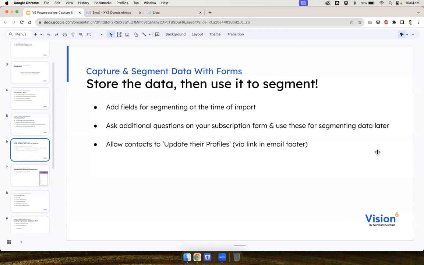Also, we've got another option in Vision 6: rather than at the time of subscription, you can also allow contacts at any time to update their profiles with some more information. And that's through a link in the email footer. So that's another way you can get your contacts to provide you with a little bit more information. So you might send out an email once a year that says, hi, first name, are your contact preferences up to date?